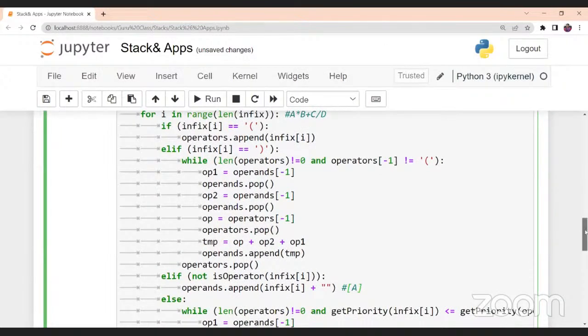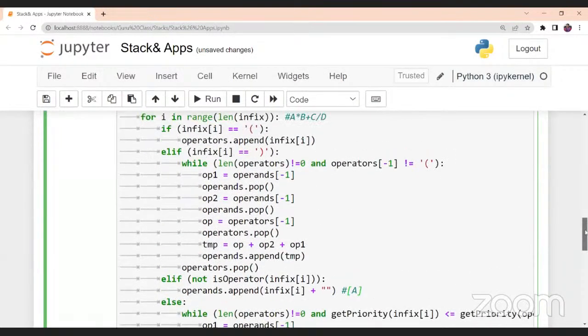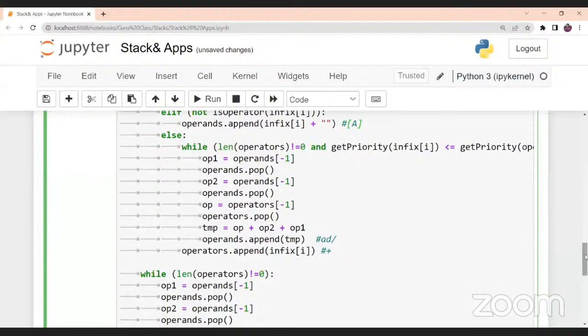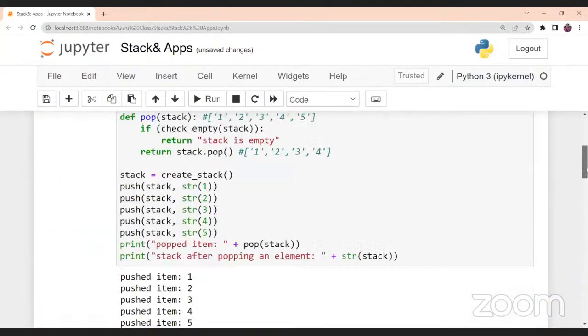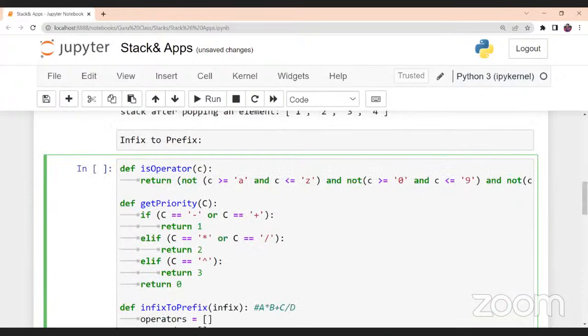Okay, and after that, what it will do, it will work on this else part. That means it will always check the length of that operator and then get the priority, right? So we will always check the priority. This getting priority thing, I will explain right now. See here. So now what is the priority we wanted to give?